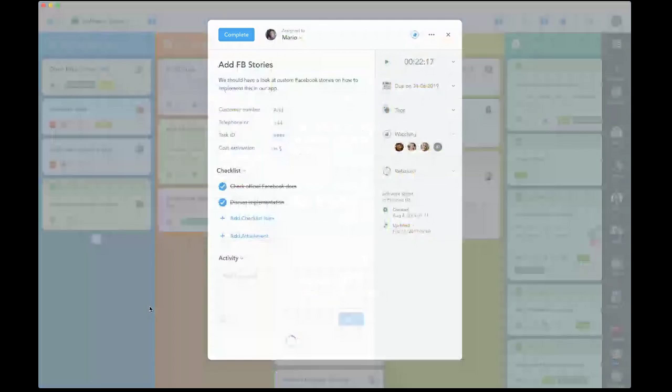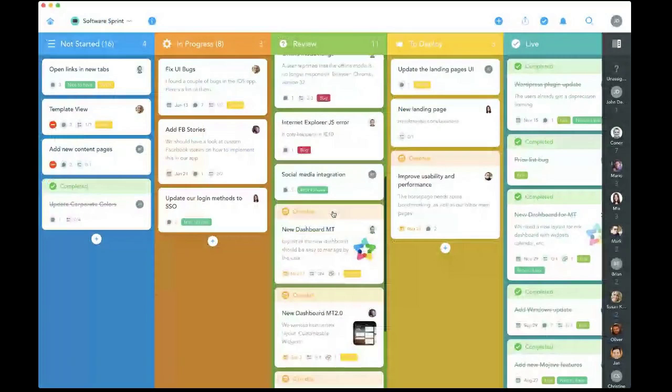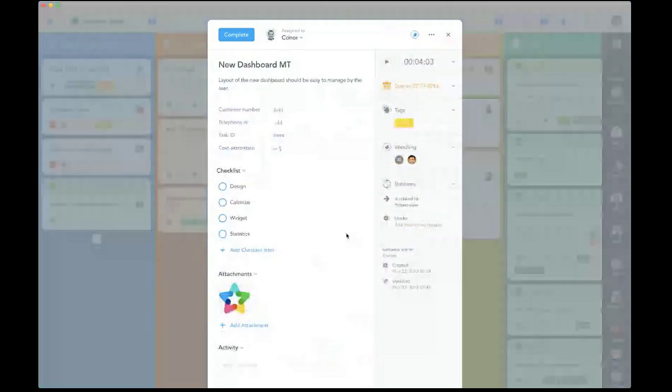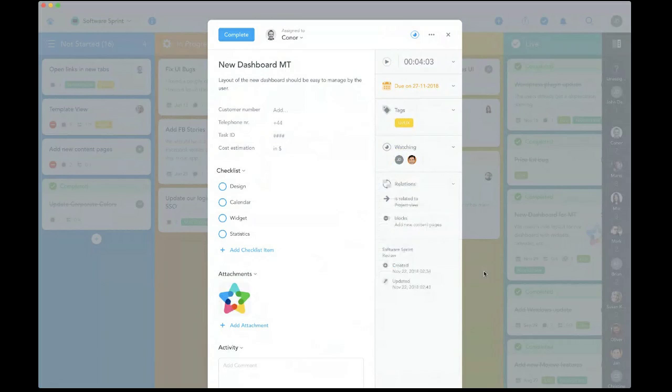Let me just see if we can get one. Update corporate colors, also my task. It's probably tough on this one here to find a task where we are not watching it. But as you can see here with the watching in the sidebar, we can just select ourselves and add us to the watching list without modifying the task in any way, without adding a comment, without having to reassign it or anything. And we will be already in the loop here for this task.